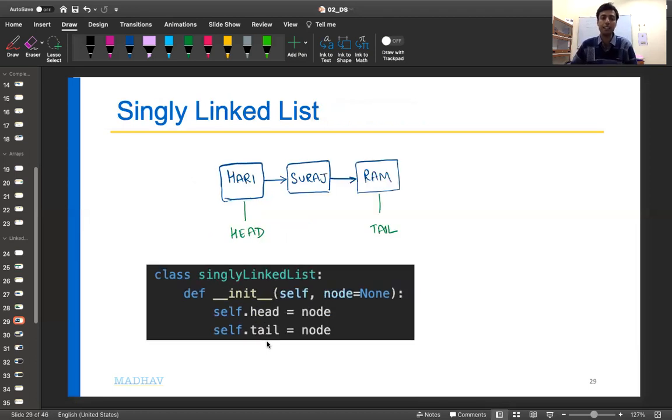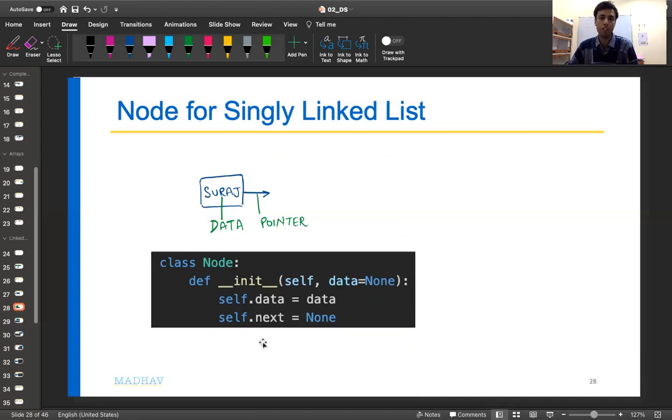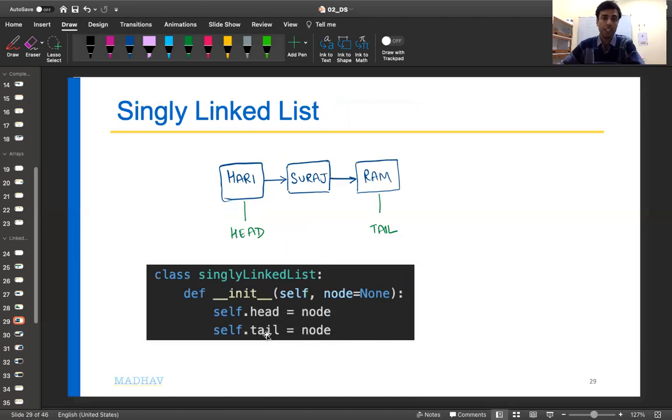Now in a singly linked list, we have got multiple nodes. Earlier we had one node, and now we are defining a singly linked list. In this, we have multiple nodes which are connected in a single pointer fashion. So you have the node Hari. In a singly linked list, we have a head and a tail. Actually, in a doubly linked list also, we have a head and a tail. Head means the first node and tail means the last node.